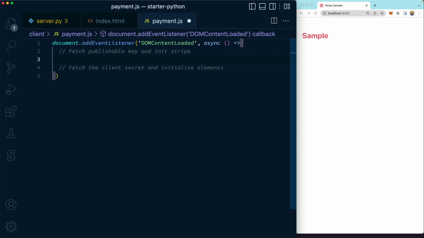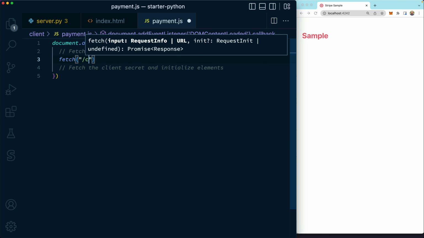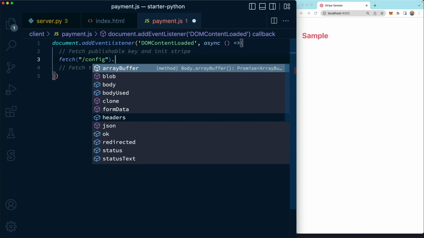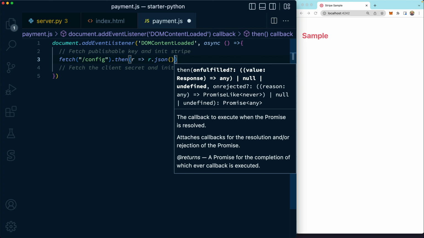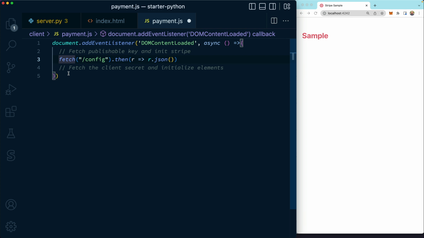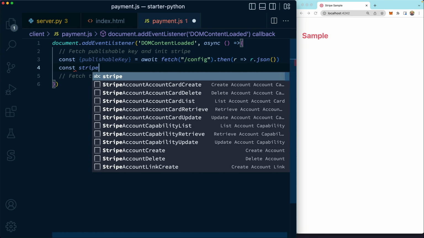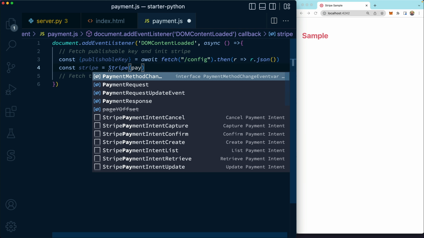Okay, so we're going to use the fetch API here to hit that /config route. That's going to return a promise that will resolve with a response object. And that response object has a JSON method on it that we want to call. And again, we're going to wait for that to give us back the JSON that was returned from the server. That'll allow us to have this publishable key that we need to initialize Stripe. So we can say Stripe is going to be this new instance of Stripe, and we're going to pass in that publishable key.